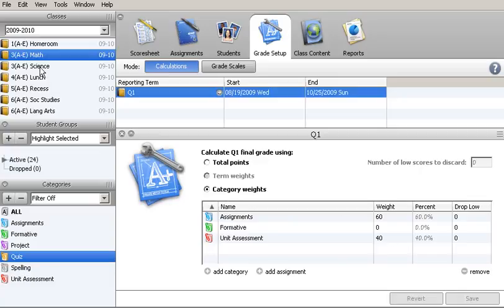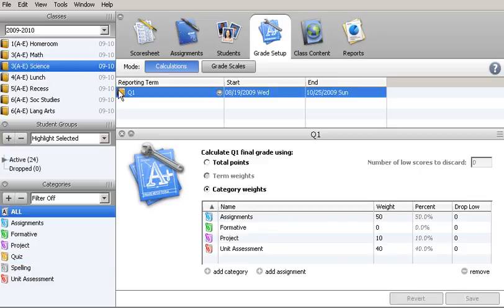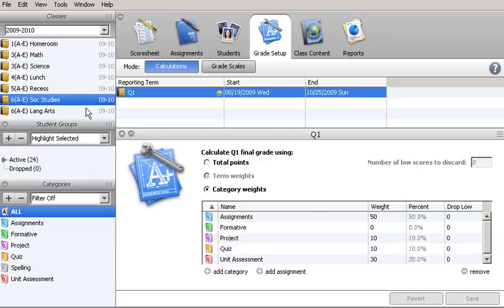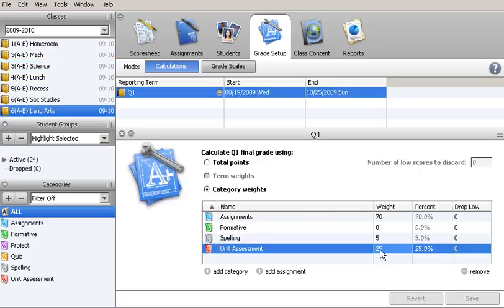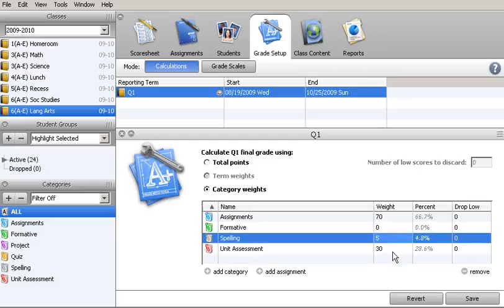Alright, so now I can double check. I go to science, I have my weights. Social studies, I have my weights. And then language arts. One quick, really cautionary thing I should have mentioned earlier. Let me change this. You need to be careful.